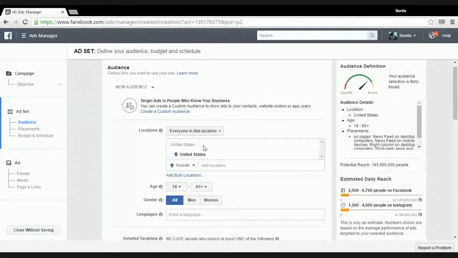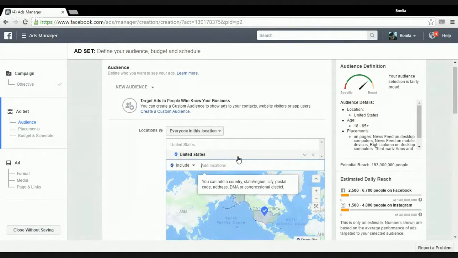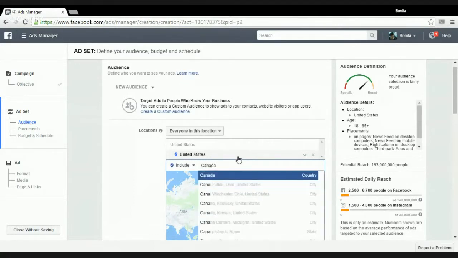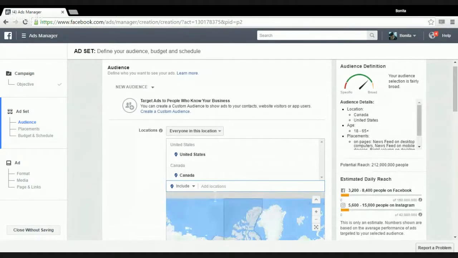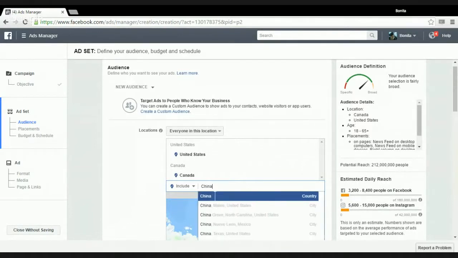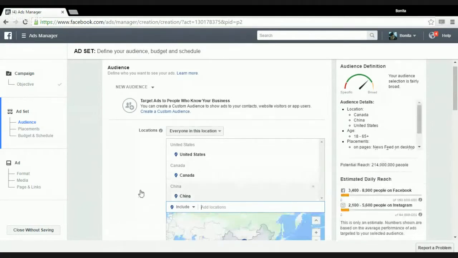Everyone in this location, yes, that's going to be United States. And where it says add locations, I'm going to click there, and add another country. I want Canada. I'm going to use something different today than I used yesterday. And of course, Canada, the country, comes up. I could add more if I want. Let's go with Asia. I'm sorry, that's a continent, not a country. I want China. So I've got 3 locations: United States, Canada, and China.